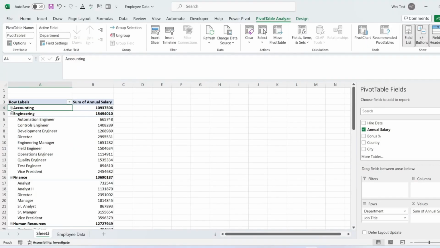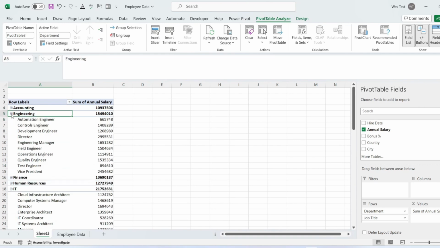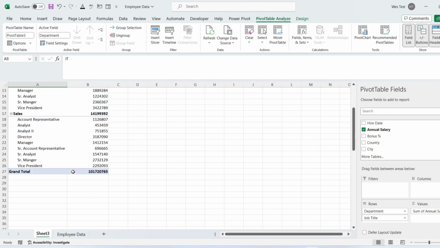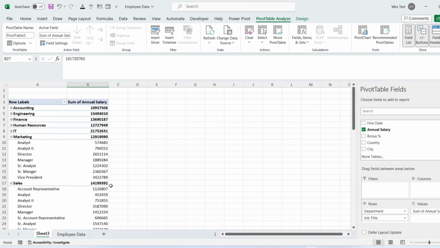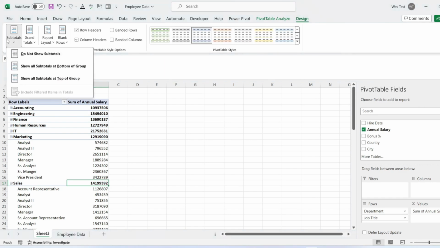If you have more than one dimension field in a row or column, you can expand or collapse the outer fields. You need to click on the plus button to expand and the minus button to collapse. When you add a pivot table with more than one item field, you will get subtotals for the main field. But sometimes there is no need to show subtotals. You can hide them using the following steps. Click on the pivot table and go to the Design tab. Subtotals. Do not show subtotals.